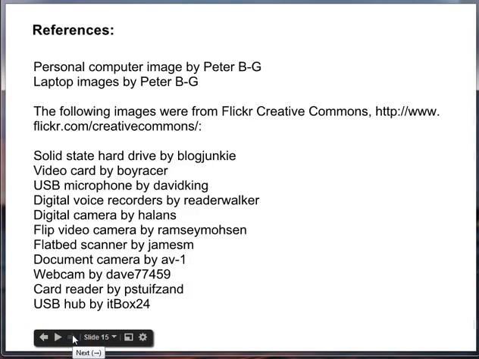Finally, here we have a references site, and the majority of the images contained in this presentation were taken from Flickr Creative Commons, although the first couple of images were mine.